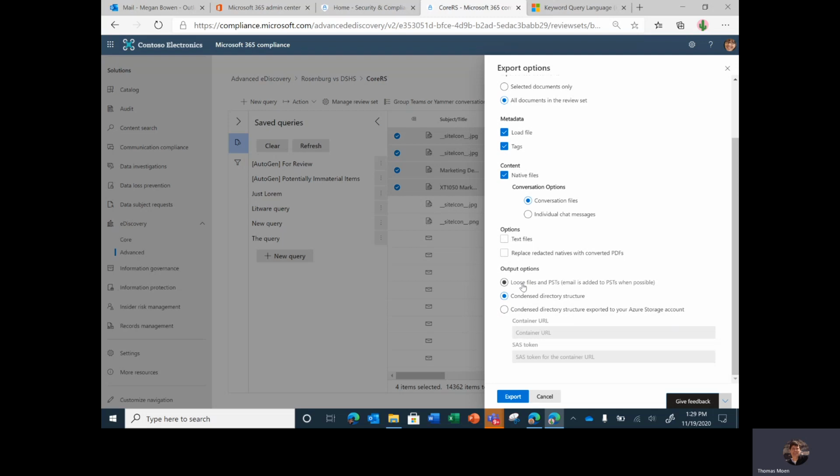I can export the loose files and PDFs, so email is just added to a PST, or I can kick this off to our EDRM condensed directory structure. And if I want to save this to an SMB path or another Azure blob or some other cloud location, I can do that here as well. And it will generate a SAS token, 28 character token.